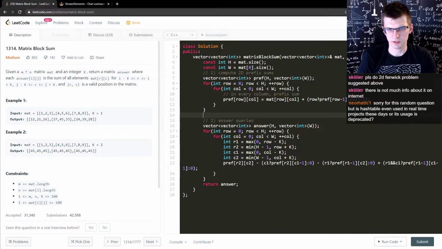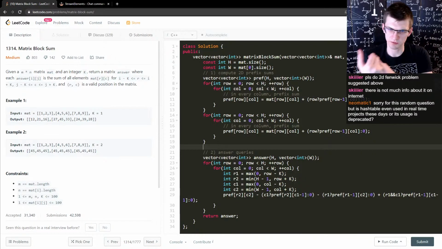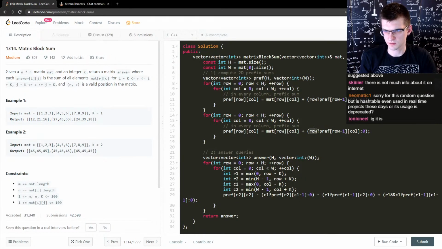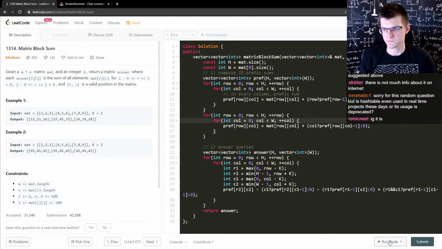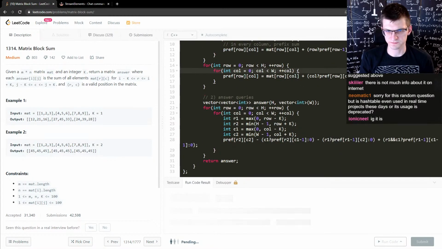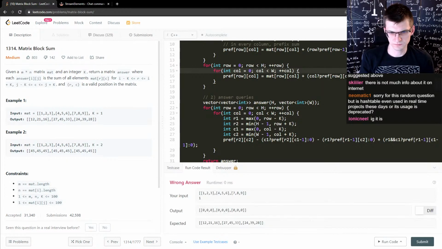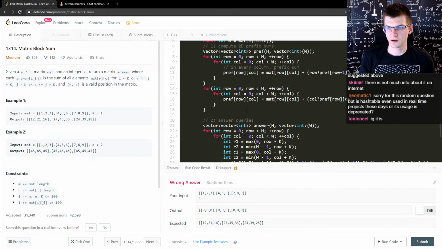And then we need to go again and take the sum from the left. Column 0. I think that's it. No compilation error, that's something. And I outputted a lot of zeros.